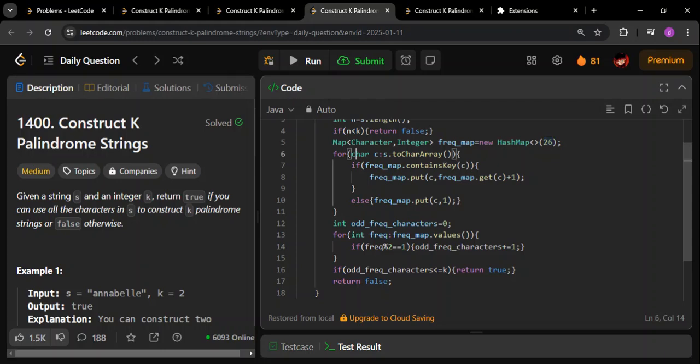Next, I'm going through each of the characters here. What I'm doing, I'm converting S to a char array, and then I'm iterating over it using the character c. Then we are just checking whether this particular key is already there in the frequency map. If it is already there, what I have to do is get its previous value, add one to it, and put it inside the map. That is, whenever we are seeing the character, we are incrementing its frequency by 1. If it is the first time we are seeing that character, we have to insert a key value pair where c is the key and the value is 1, because it is the first time that we are seeing it.